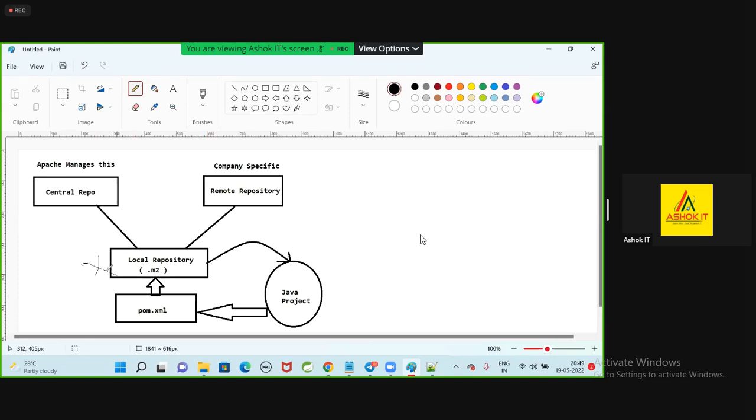If it is not there in the local, then Maven will go to the central repository. From the central, it downloads to the local, and from the local, it gives it to you. That is the scenario you are going to see when you are practicing Maven on your local laptop or personal computer.